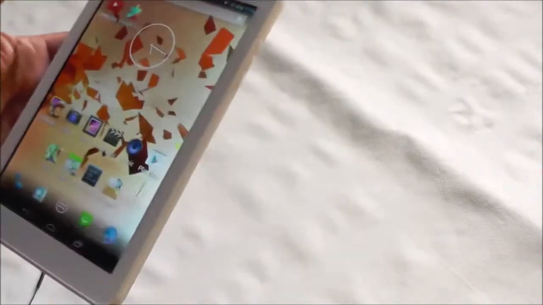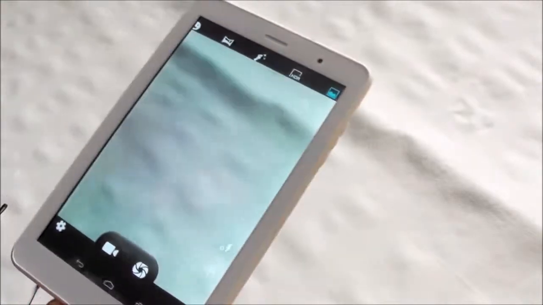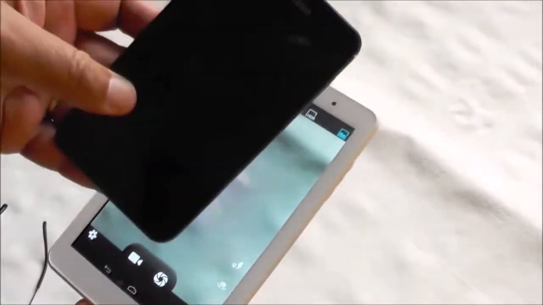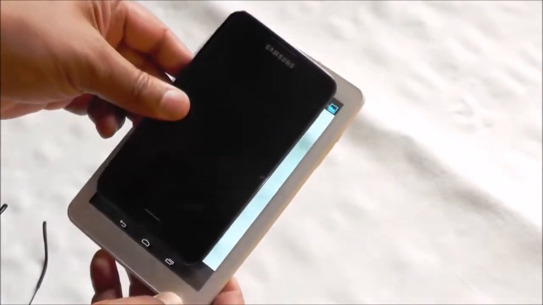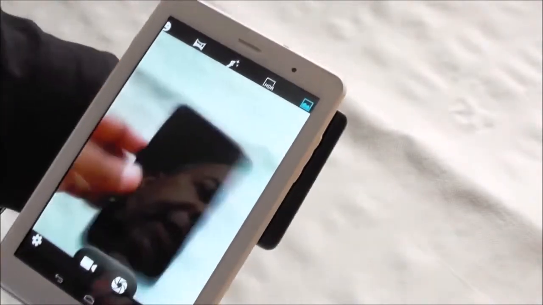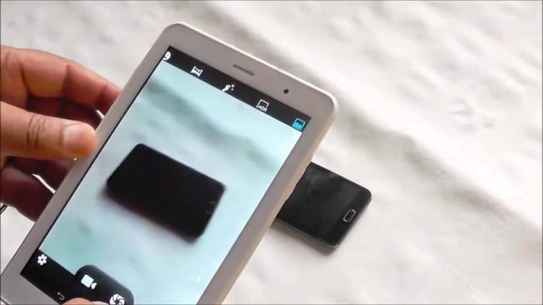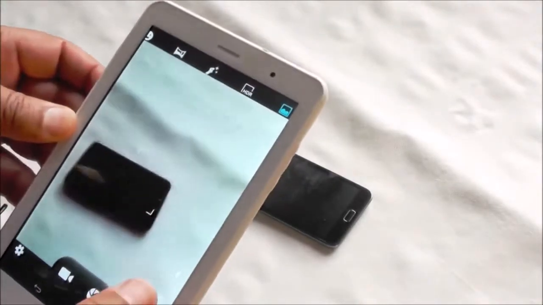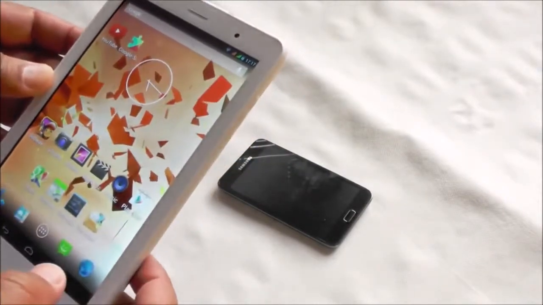As you can see, what else have I not shown you? The camera, maybe. The camera's fairly standard. Here's a Samsung Galaxy Note as a size comparison. If I put it down there, you can get an idea of the camera. 5 megapixels is not going to blow anybody away, but for a tablet, it seems fairly reasonable.